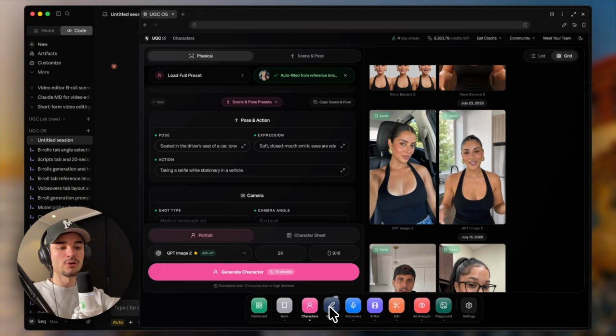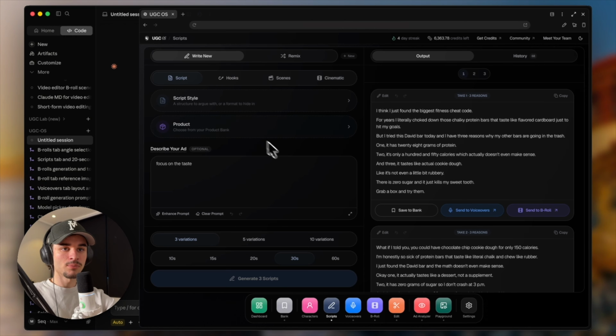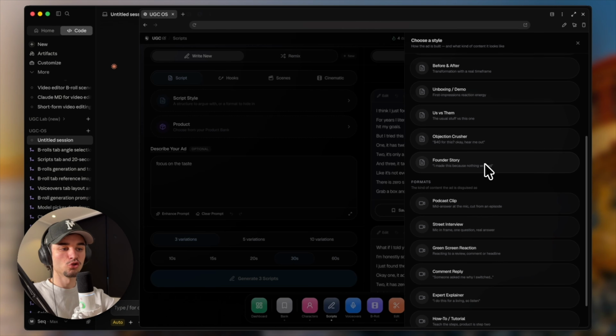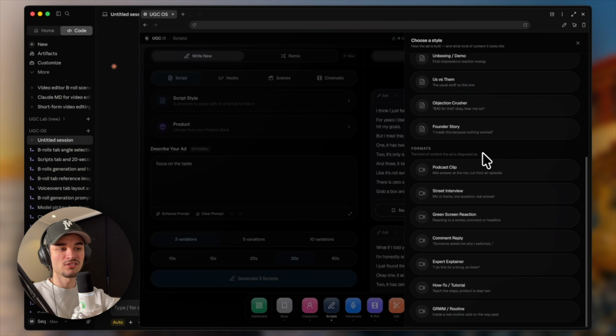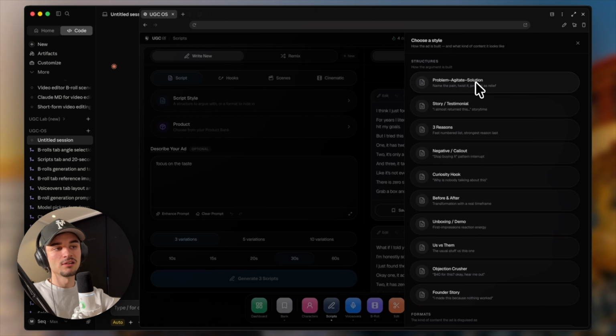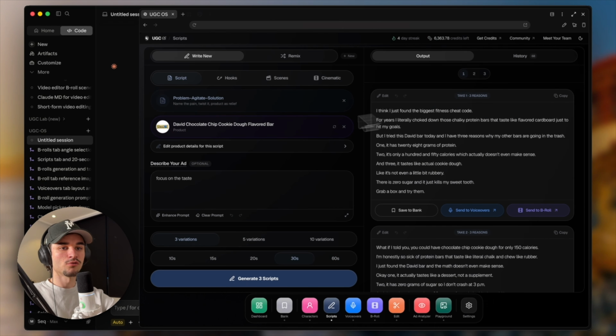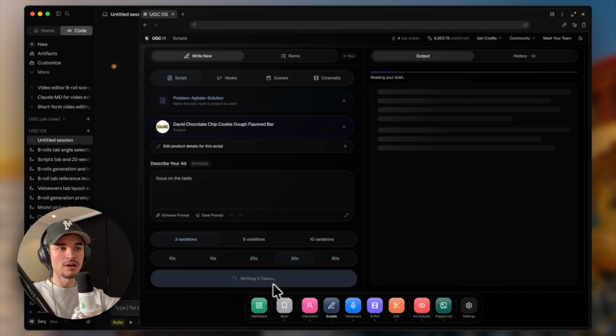Now next we have to generate a script. So I'm going to go to the scripts tab, leave it on script. For the script style, we've got a bunch of structures here I can choose from, and also a bunch of formats such as podcast style, street interview, etc. But for this one, I selected problem, agitate, solution. I'm just going to pick our product that we chose from our bank. Then to describe the ad, I just want to say focus on the taste. I'm going to pick 3 variations, 30 seconds long, and then generate 3 scripts.